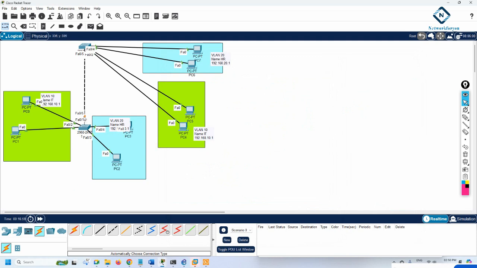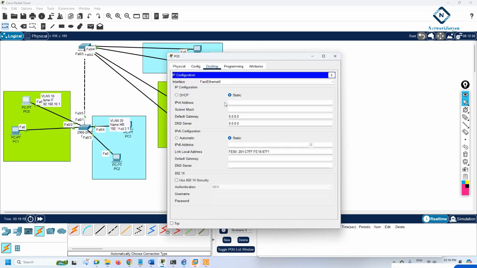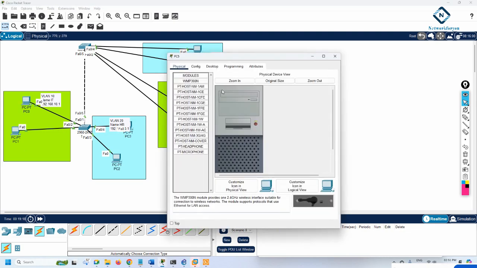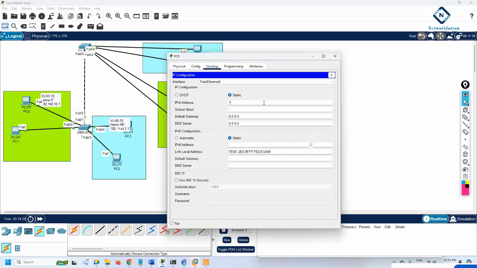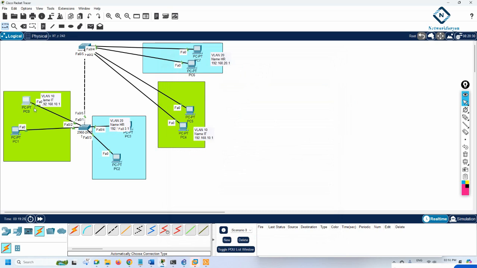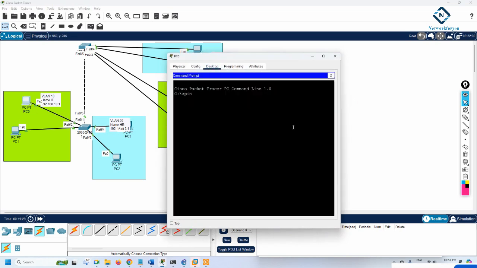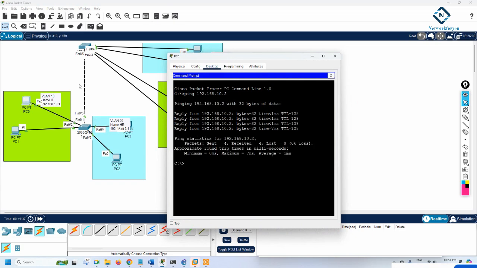We need to wait some time. If you see the color change, amber color, if you don't want to wait, just press fast forward in Packet Tracer. In a real scenario we need to wait. And first let me assign some IP here: 192.168.10.1, and on this computer I can assign 192.168.10.2. Now I want to ping, so it will work. I will say ping 192.168.10.2, and it is working because this port is in VLAN 10 and this port is in VLAN 10.